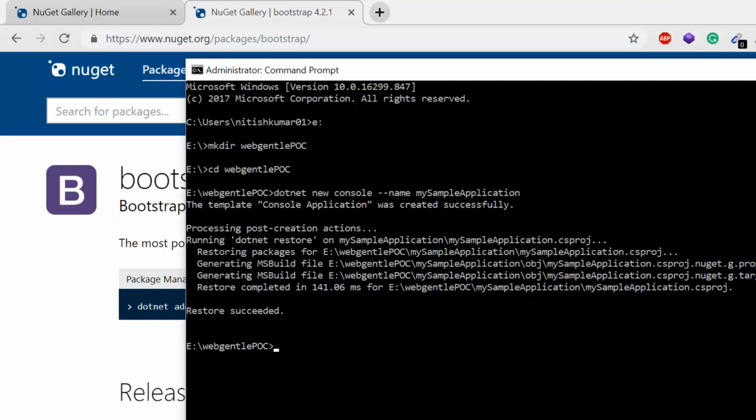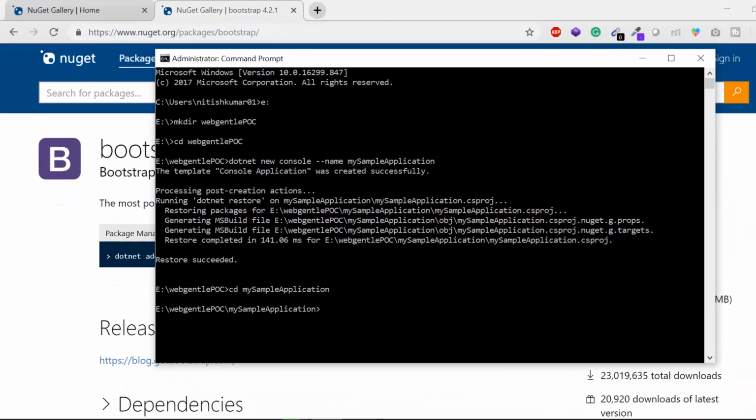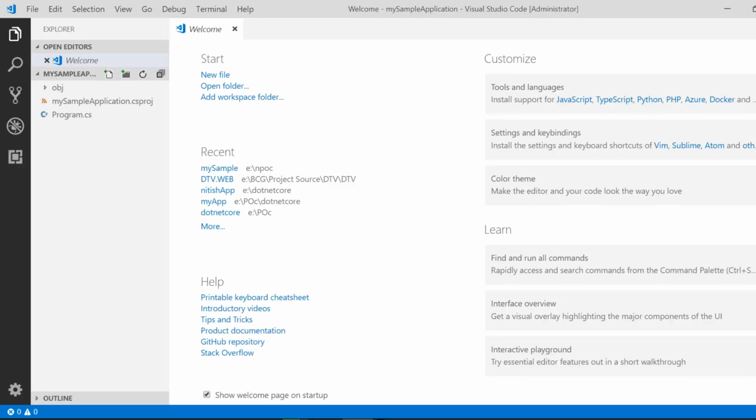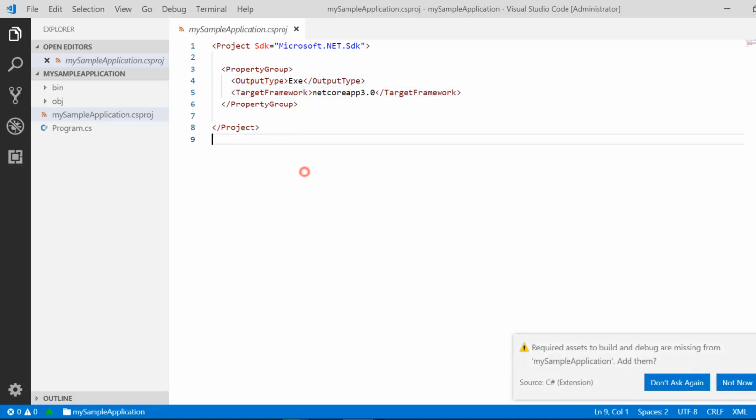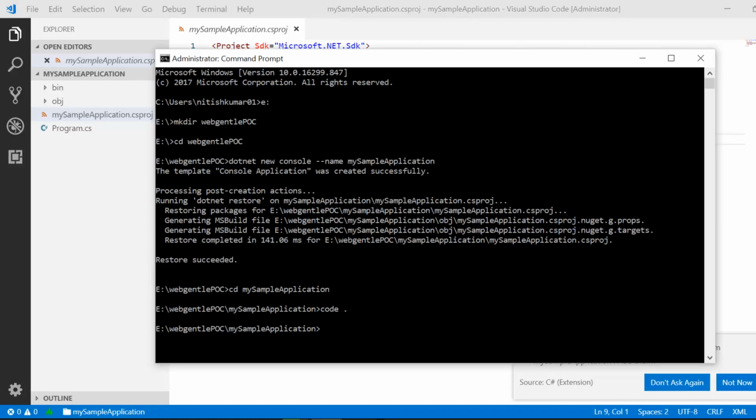Okay, so let's go to the application first, and let's open this application inside Visual Studio Code. Now you can see that this is the application, and in the csproj file we have only two things, the target framework and the output type. Now let's run the command to add a new package, and we have already copied the Bootstrap package command.